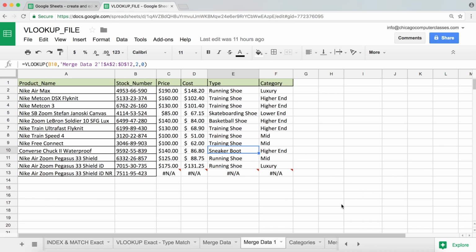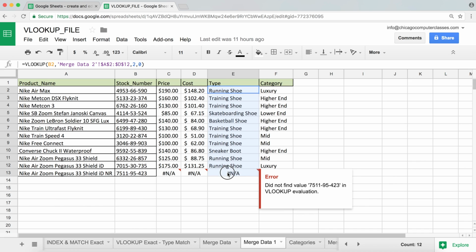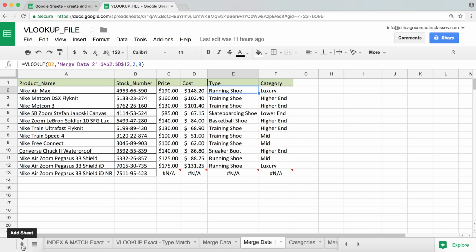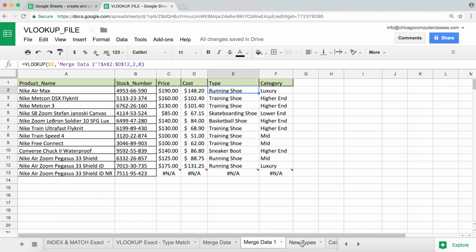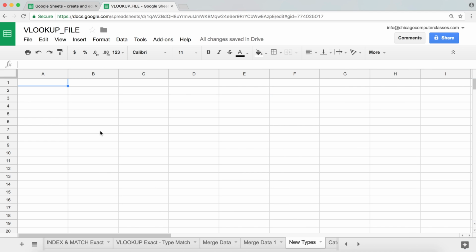So the first thing I'll have to do in order to get this done is get a unique list of different types of shoes we're selling out of here. And the way I'm going to do it is, well, I'll be doing it on a separate tab, so I'm going to make a new tab. I'm going to call it new types. And here I want to get a unique list of values from this original tab that I have. The way I'm going to do that is by using a function called unique.